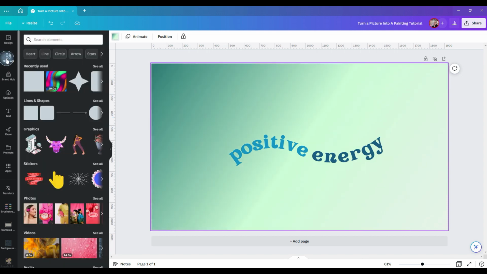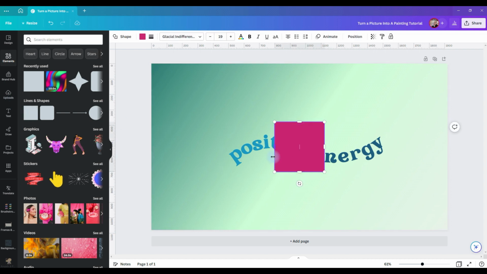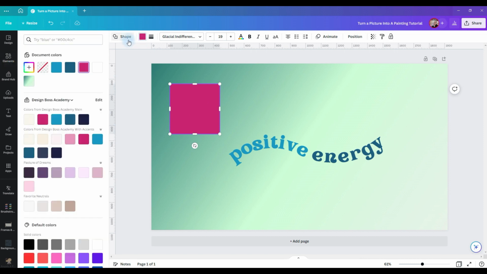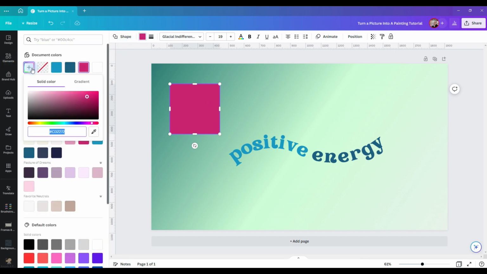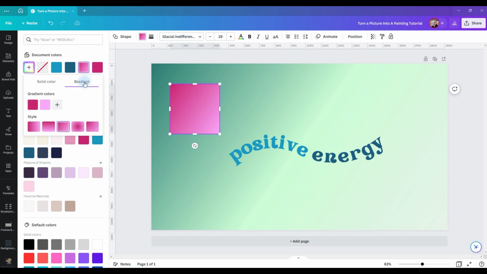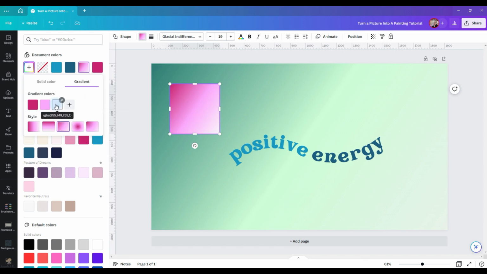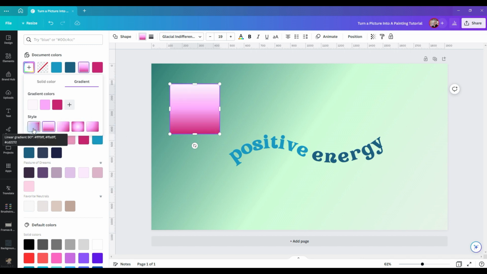So the gradient option will also work on some elements like lines and shapes, and it's the same concept. You add your shape, go to the color button, go to the custom color button, and you can see here that a solid color is now selected on this menu. Click the gradient button, and then you can select the colors that you want to include on your element. And just like before, you can rearrange the colors and you can change the angle and direction of the gradient.